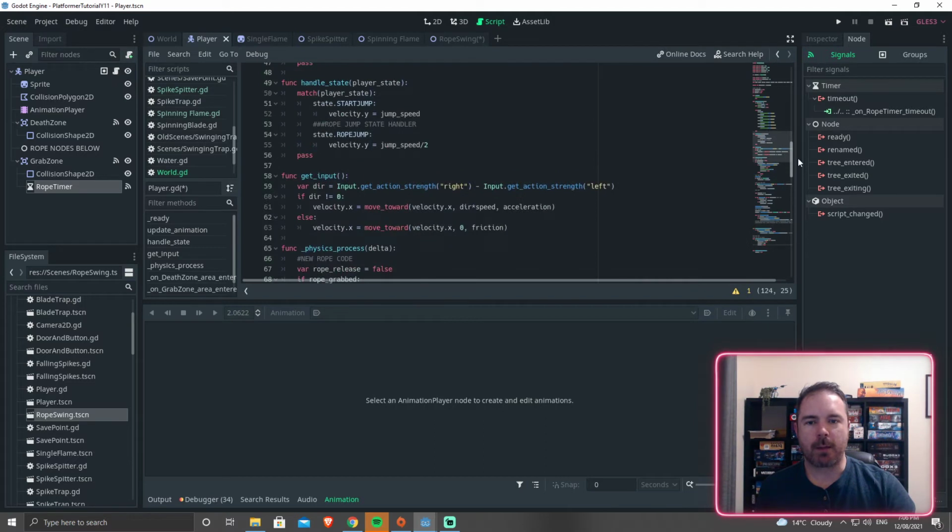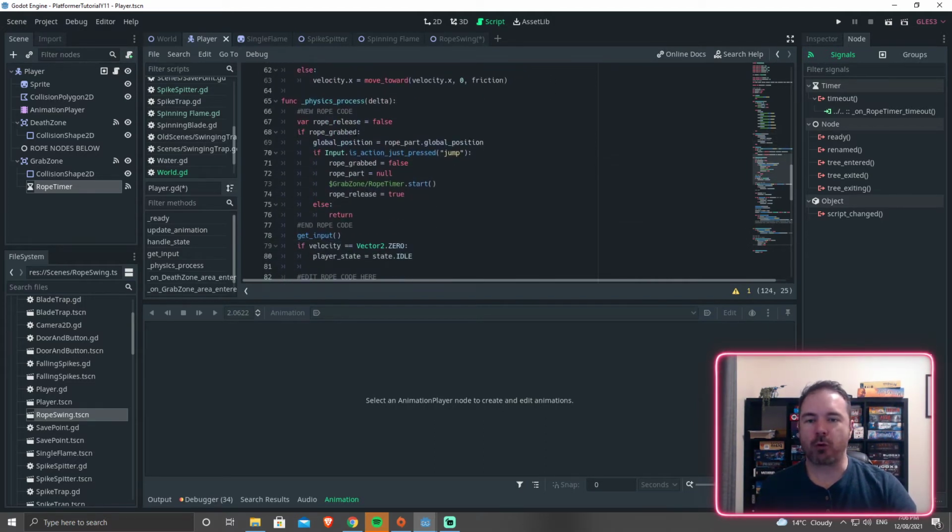And then we come back up here. So if rope grabbed, which will be set to true if we've just entered that area, we set the global position of the player to equal the rope part's global position. So we're just moving them along with the rope part. If the input is action just pressed jump, so if we just press jump, we're going to set rope grabbed to false, set rope part to null, start the timer, and set this bit here that says rope release equals true, and that'll come in handy in a sec. Else, in this case, if rope is grabbed and we're not pushing jump, it just returns.